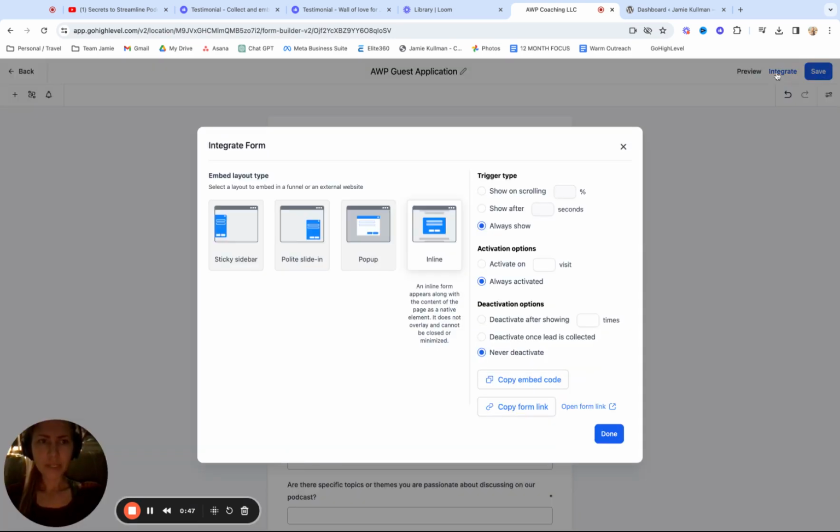Then we're going to press integrate. And then I want it to be inline, that's perfect. Trigger type: always show, always activate, never deactivate. So all we're going to do is copy embed code. That's it. So now you'll go over to whoever hosts your website.